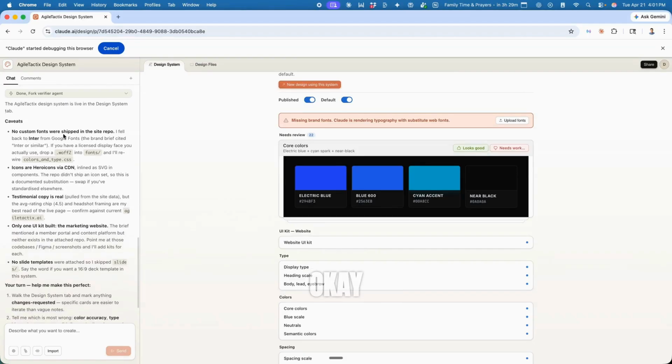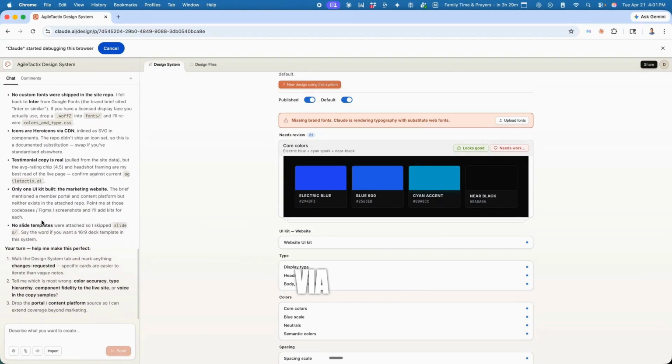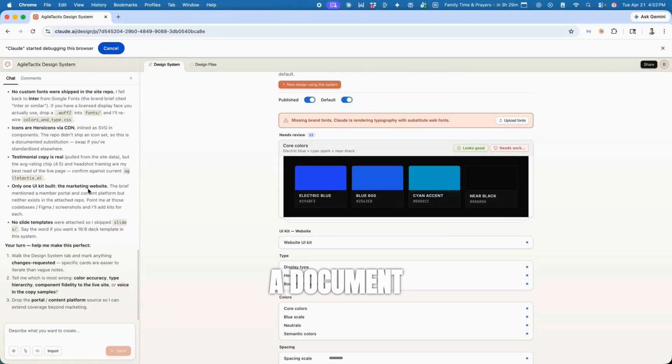I'm not going to go through all the details here. I'll do this offline, but it's really cool to see that the system is live in the design system tab. Okay, it gives me some caveats here. Icons are Heroicons via CDN, inlined as SVG in components. Repo didn't ship an icon set, so this is a documented substitution.